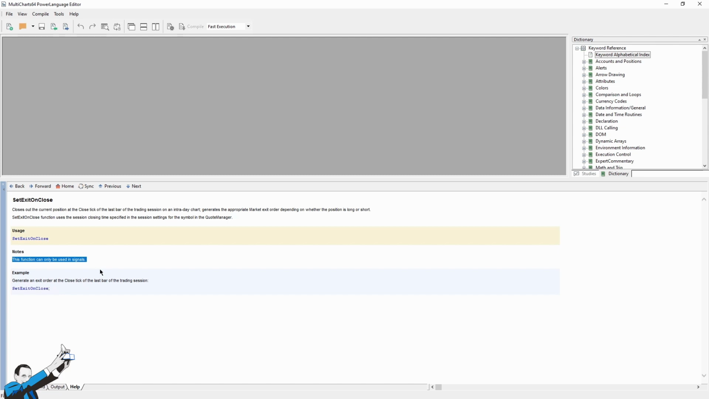In order to apply it to a strategy, as we can see below, we only need to rewrite this word inside our signal in order to send the orders to close the trades at the very last bar, the very last tick of the session. The session that MultiCharts will use to close the open positions at the last tick will be the one set in the quote manager. And this is also specified in the description found in the Power Language Editor dictionary.